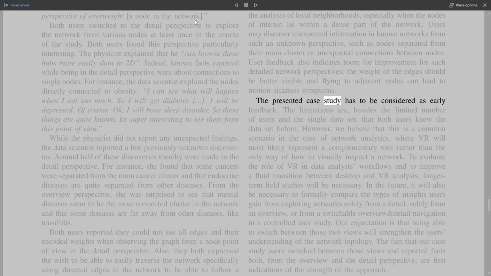The presented case study has to be considered as early feedback. The limitations are, besides the limited number of users and the single dataset, that both users knew the dataset before. However, we believe that this is a common scenario in the case of network analytics, where VR will most likely represent a complementary tool rather than the only way of how to visually inspect a network. To evaluate the role of VR in data analysts' workflows and to improve a fluid transition between desktop and VR analysis, longer-term field studies will be necessary.